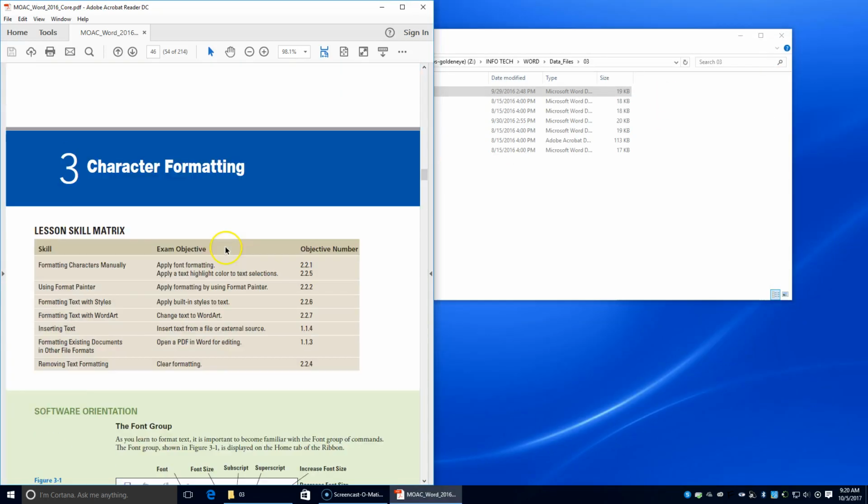Alright, students, today we're going to be working on Chapter 3, Character Formatting. In this lesson, some skills you will learn are formatting characters manually, using Format Painter, formatting text and styles, formatting text using WordArt, inserting text, formatting existing documents and other file formats, and removing text formatting.